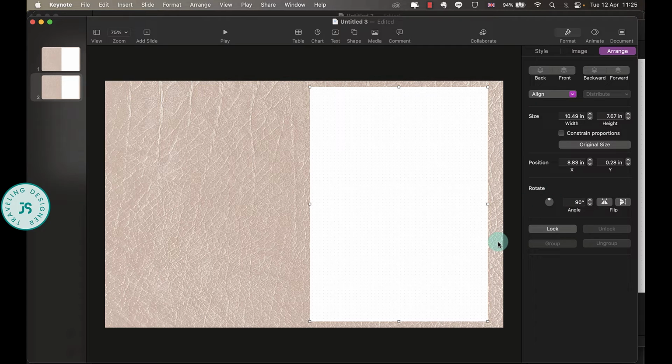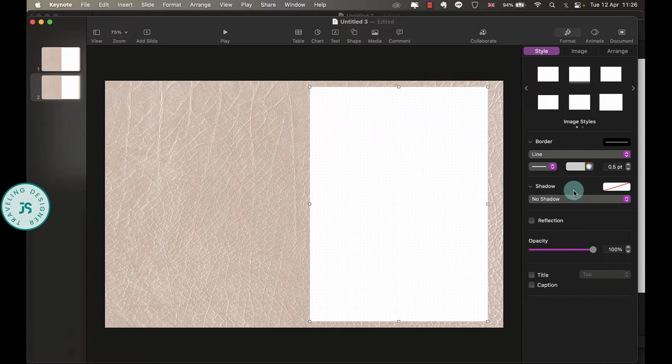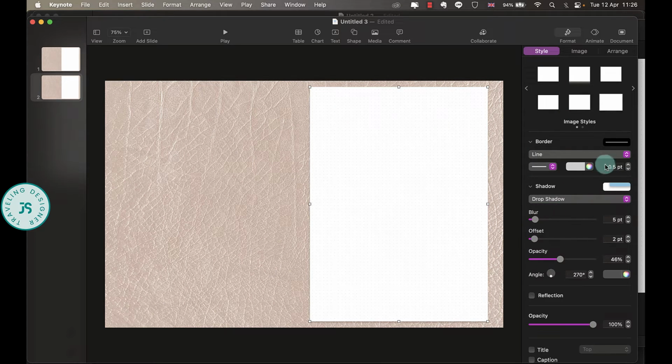Now let's give your paper some dimension. The same thing that we did earlier in the toolbar of the Keynote app. Just go to Style, that's Format and Style, and Border Line. Then the shadow, drop shadow. Since we already have these settings earlier, it will just do it for you. So you don't have to change anything unless you want to.